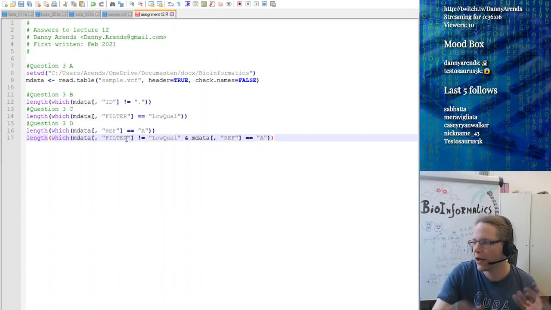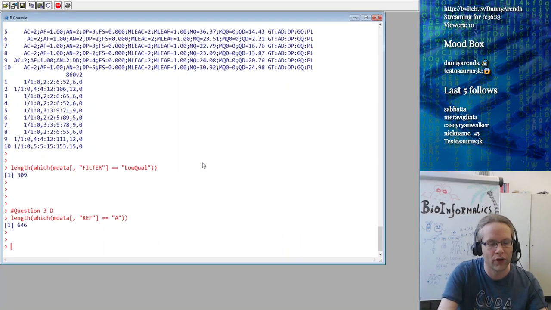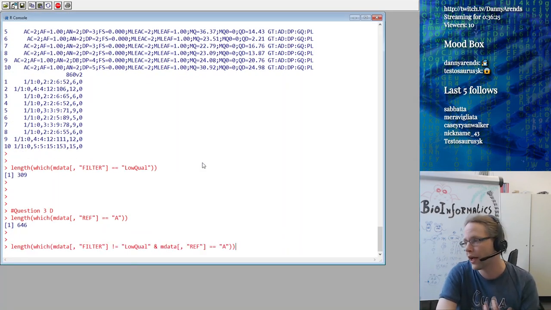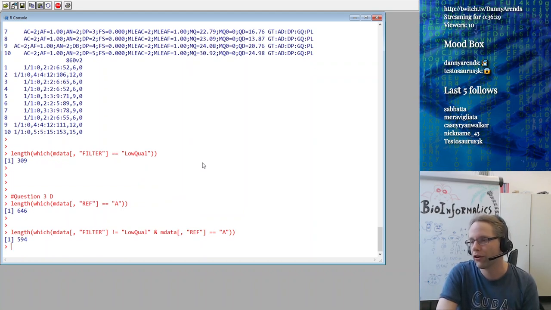So I can just combine two or three of these questions in one go. Now I'm saying, well, give me all the SNPs which were not low quality, where the reference allele is an A, and then when we go to R, we can have more confidence. So we can now only select the SNPs where the reference is an A, where there's not a low quality call.